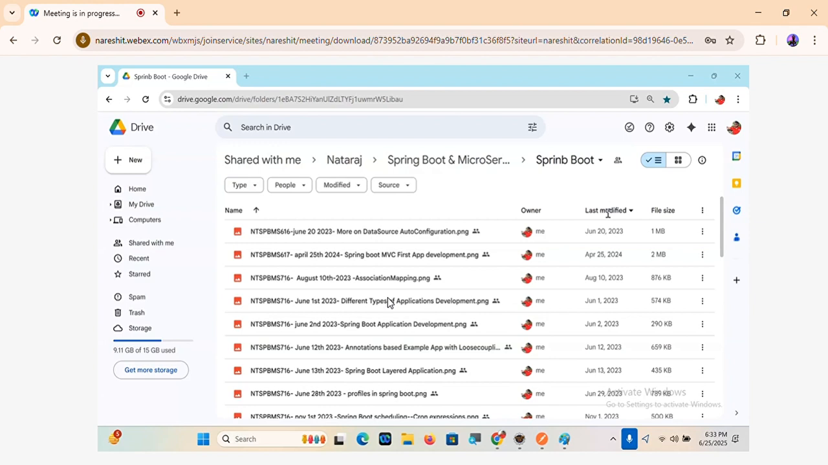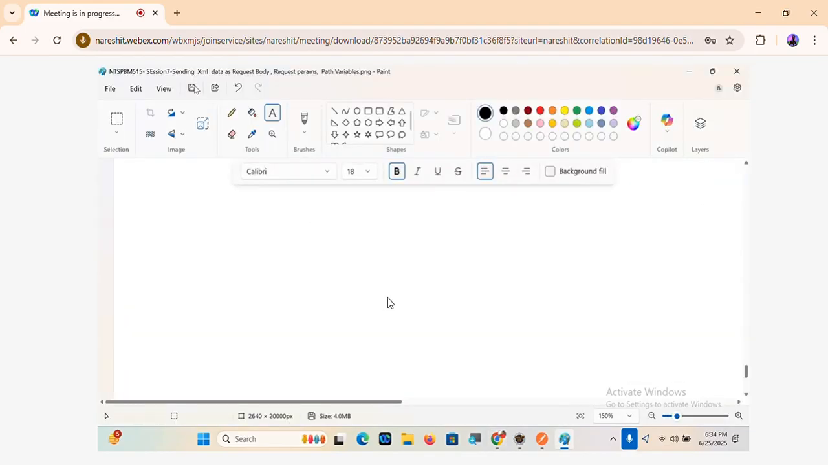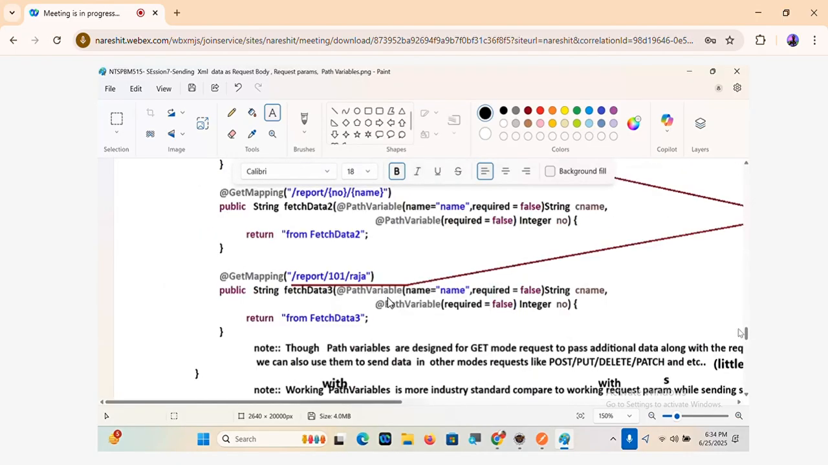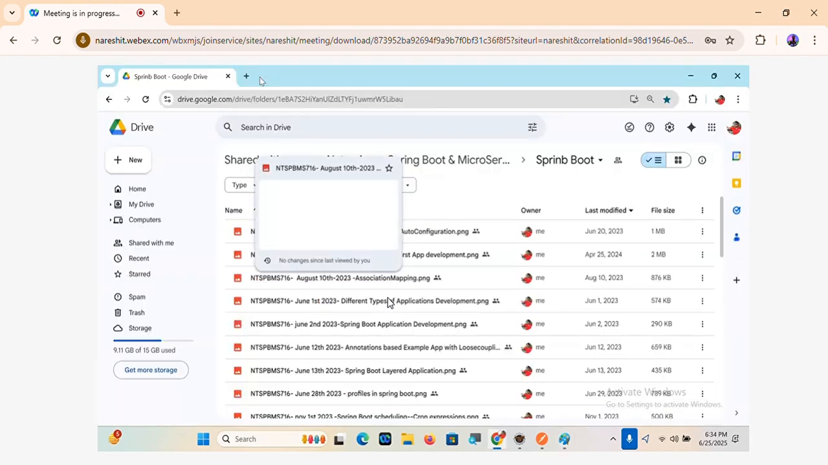We take one RESTful web service performing CRUD operations in different modes of request, by interacting with Spring Data JPA and other aspects. Okay, let's save it. Changes are done. Let me save this document also.